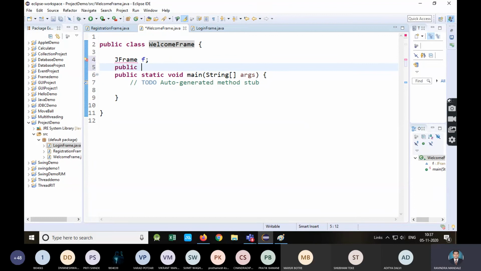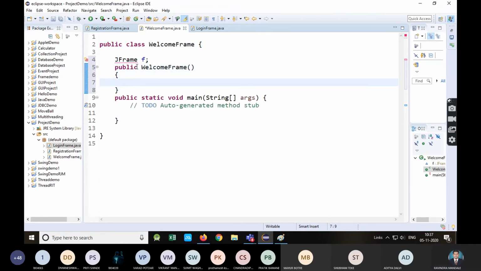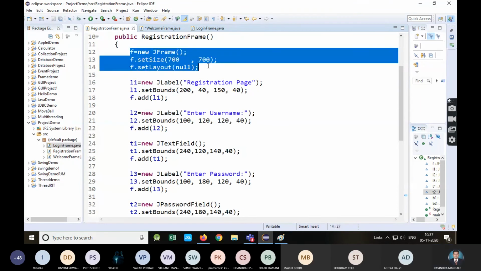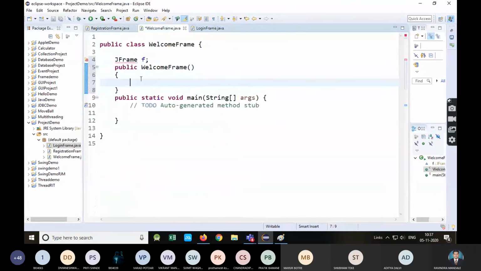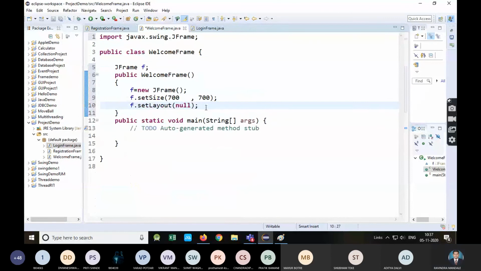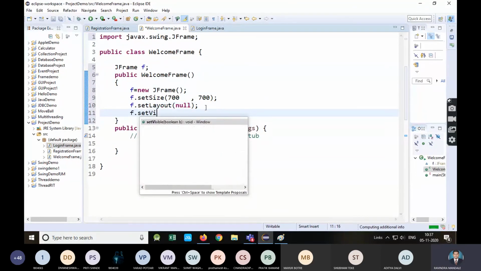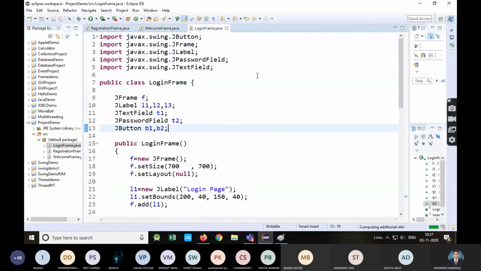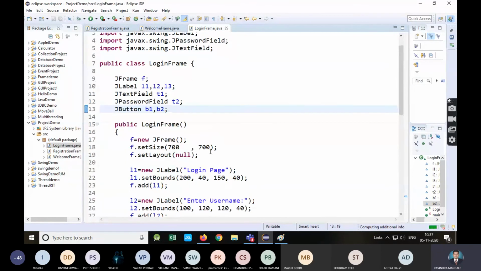We have redirected to the welcome frame. So I will add that coding. Just I will add the frame, and then frame dot set visible. Cool. Okay, no problem. So 3 frames are ready. Their design is ready. Now do event handling.